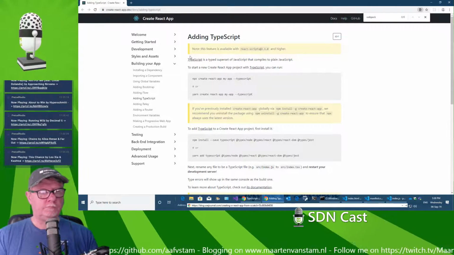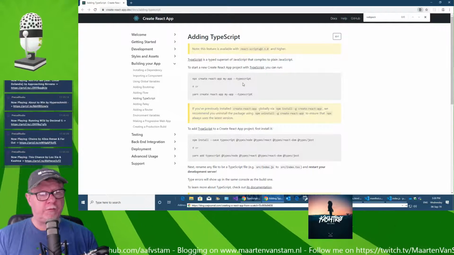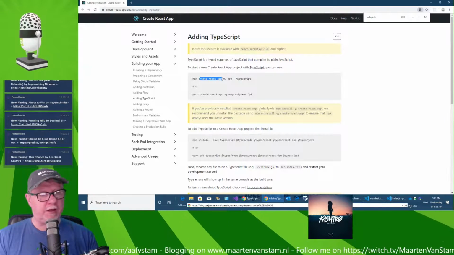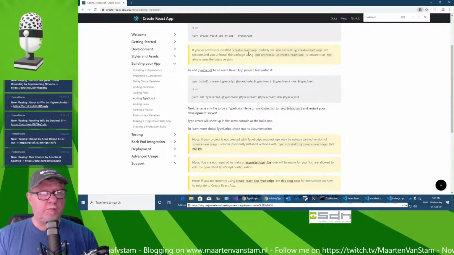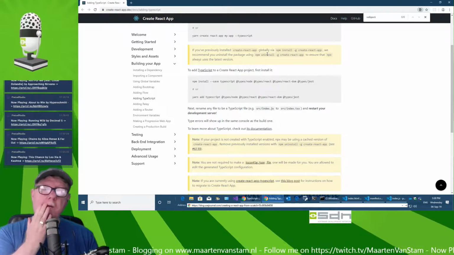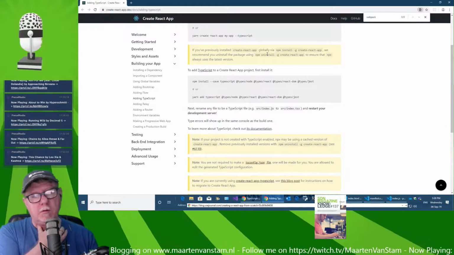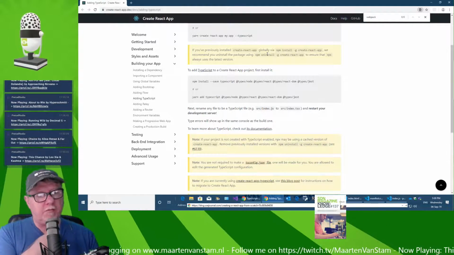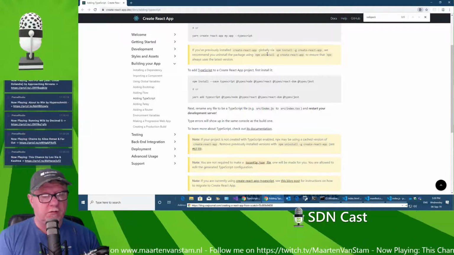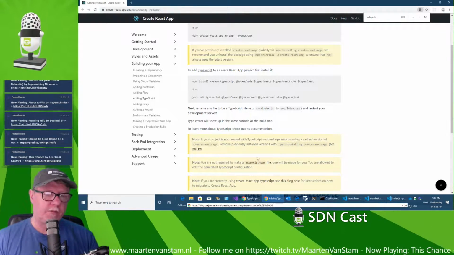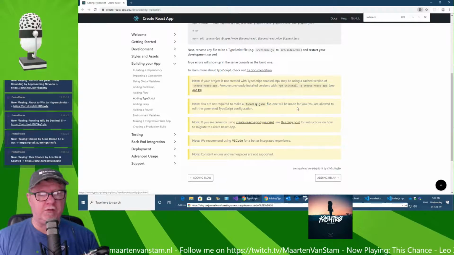Now we say goodbye. Start a new Create React app with TypeScript, but I don't want to build a Create React app. Previously installed Create React app. Recommends you uninstall the package. Rename any file to be TypeScript, to TSX, and restart your development server. Type errors may show up. Yeah, that's what I found. Not required, tsconfig.json will be made for you.